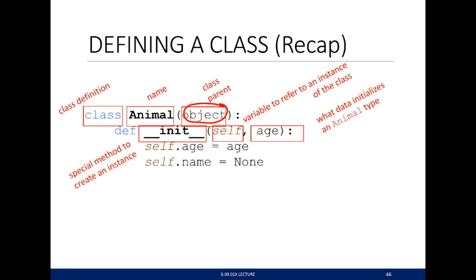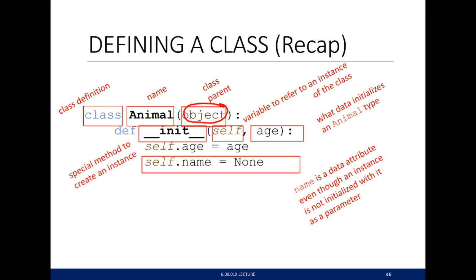In my case, every animal is going to have an age, even if it starts at 0. The other thing I can do here is define not only bindings for data attributes that are passed in, in this case age, but I can also define data attributes that I'm just going to set up internally, that I'm going to set separately. In this case, name is not something I pass in, but this init is going to create a binding for both age and name inside every instance. And initially, name is simply set to None. Newborn animal, it doesn't have a name yet. I get to name it.